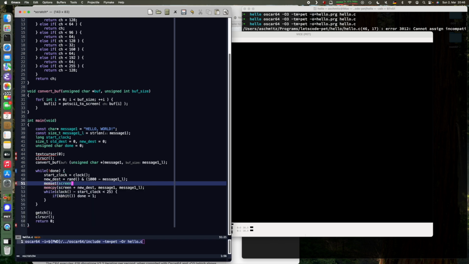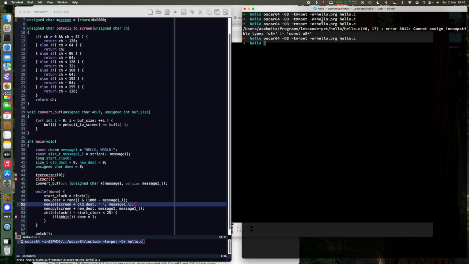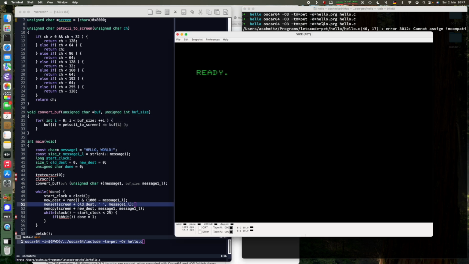So we will do screen plus old destination, comma, we'll print a space, which is actually the same in screen memory because of this block here. The characters up to 64 are actually the same, and 32 should be the space, I think, so we don't need to convert it. Message 1_L. So that should do the trick. Let's compile this. No error, that's good.